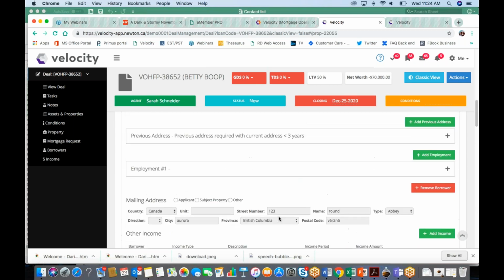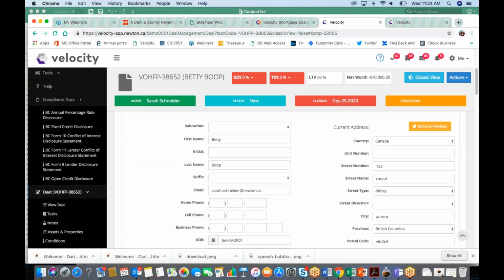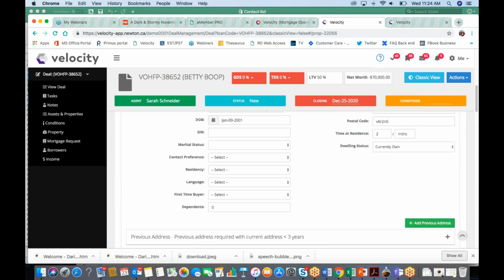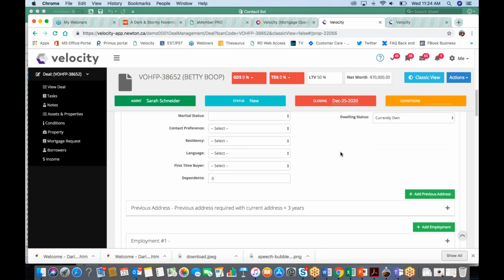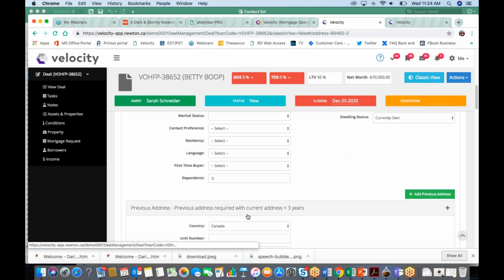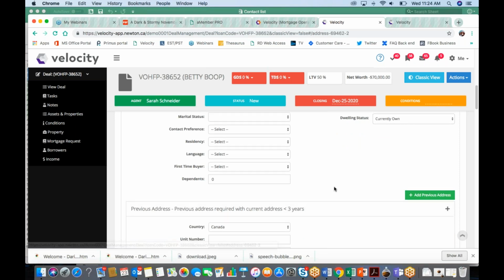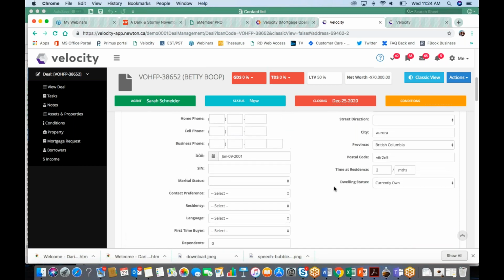Okay, just going to scroll back up to my borrowers section. Same as with your online application form link, if they live at this residence less than 3 years, it'll auto-populate to ask their previous address because it knows that it needs the last 3 years.